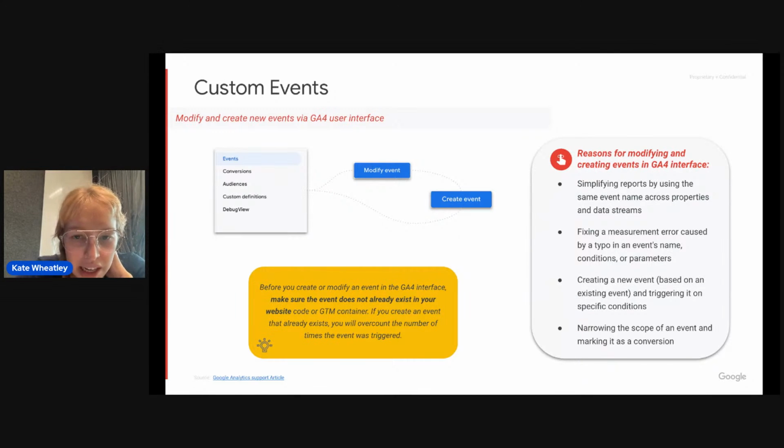You also might want to fix a measurement error caused by a typo. So maybe you simply have a typo when you first set up the event. You don't want to delete all the data, or you don't want to lose the data. This enables you to just make a modification that will fix it. Create a new event based on an existing event and triggering it on specific conditions. I will go into a good example for that in a second. And narrowing the scope of an event to mark it as a conversion. So maybe there's a specific button click that is a conversion that we want to use as a custom event.